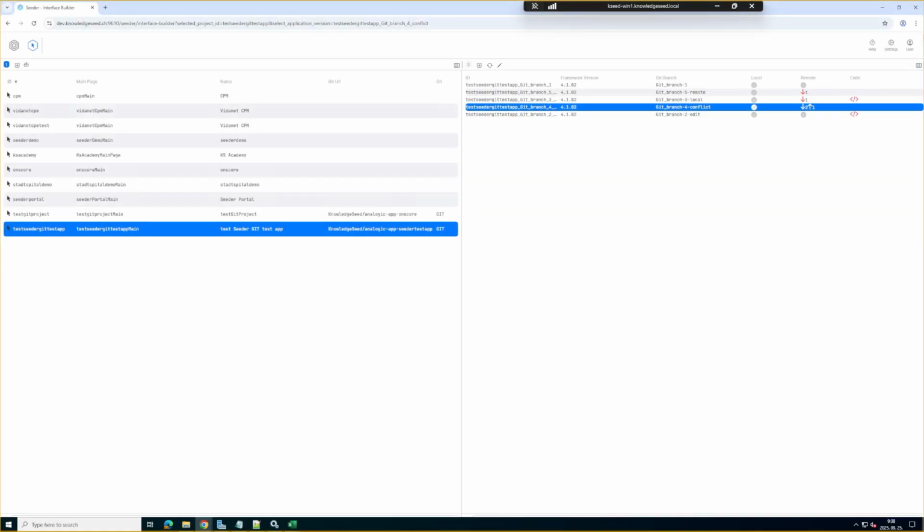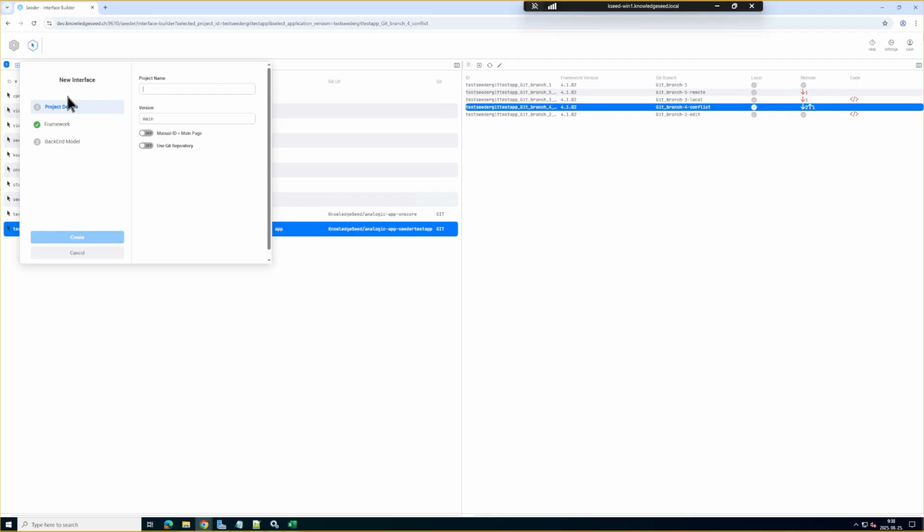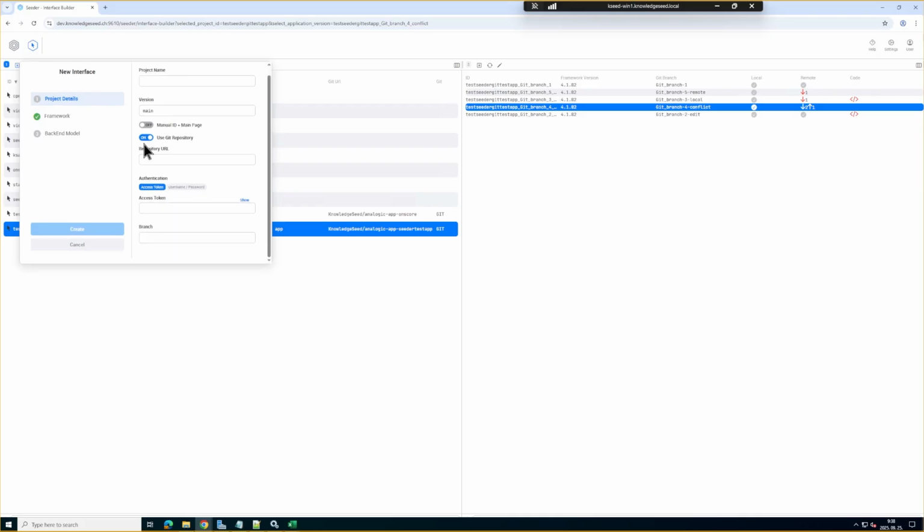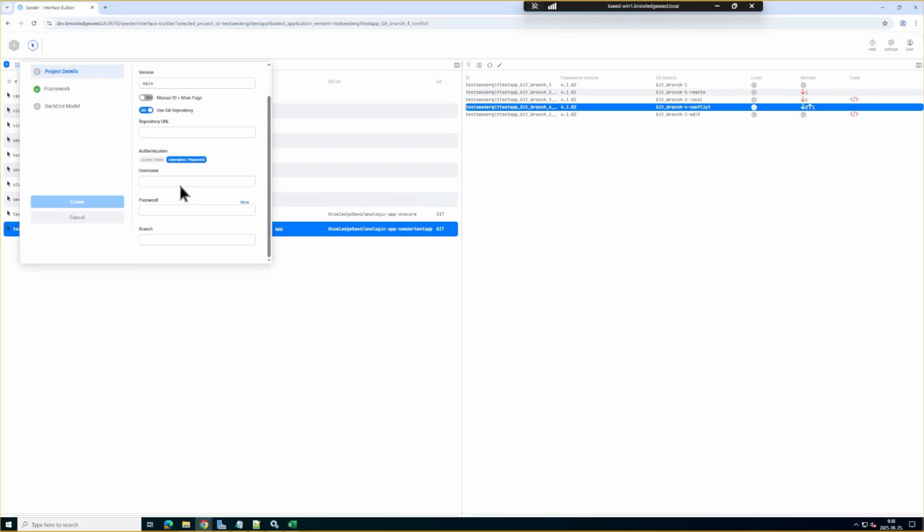In the 1.3 release, the Interface Builder has received many new features. The first robust feature is Git management within Interface Builder UI projects. For this, we have enhanced the user interface. On the left, you can add new projects and link them to a repository by providing its URL. You can also choose your authentication method, either an access token or a username and password.